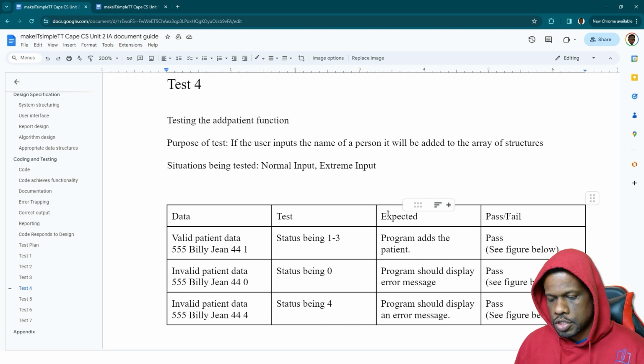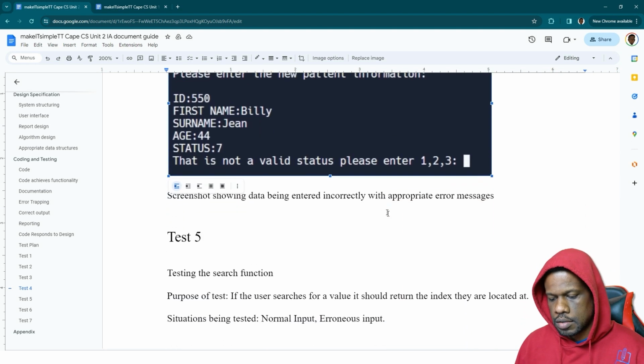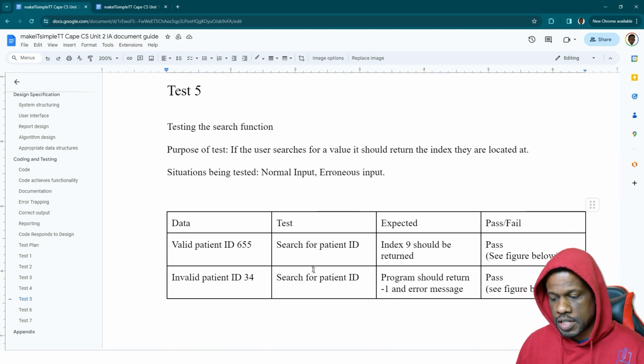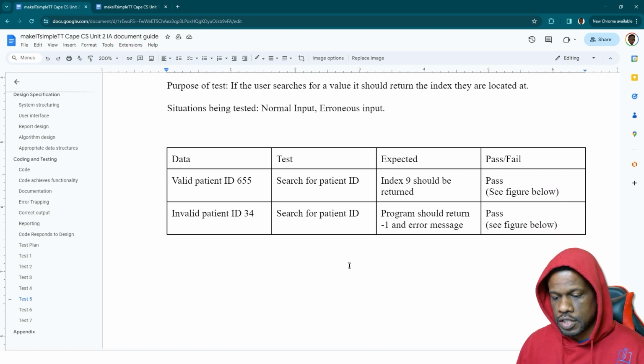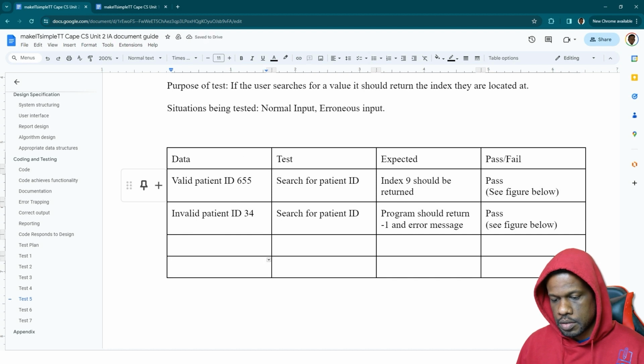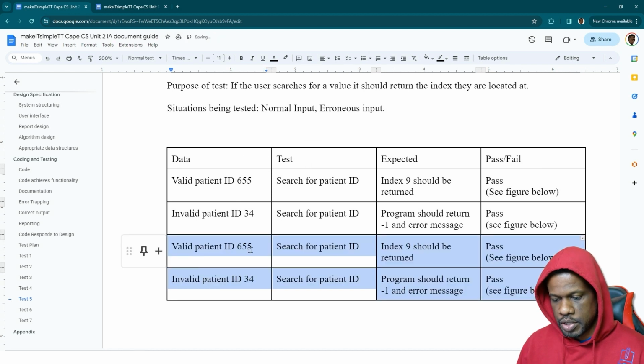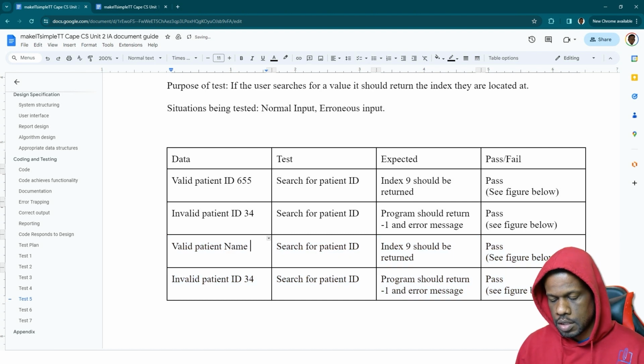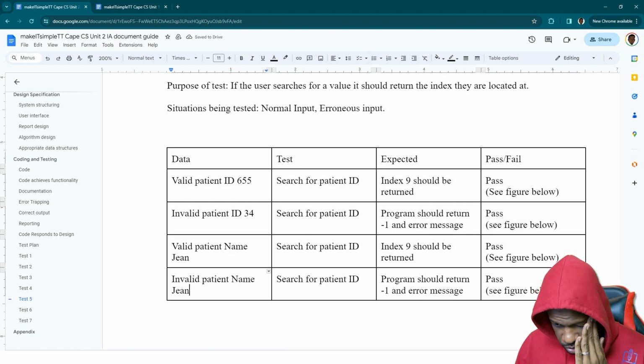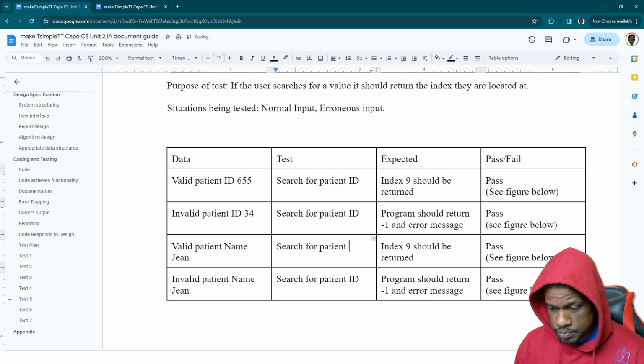Now, to show that the search function works, I have to search for patient ID and I have to search for name. So I'm going to put in a new tab. Right, so valid patient. So valid patient name is, what am I searching for? Valid patient name, Billy Jean. Right, so the surname should be Jean. Search for patient name.